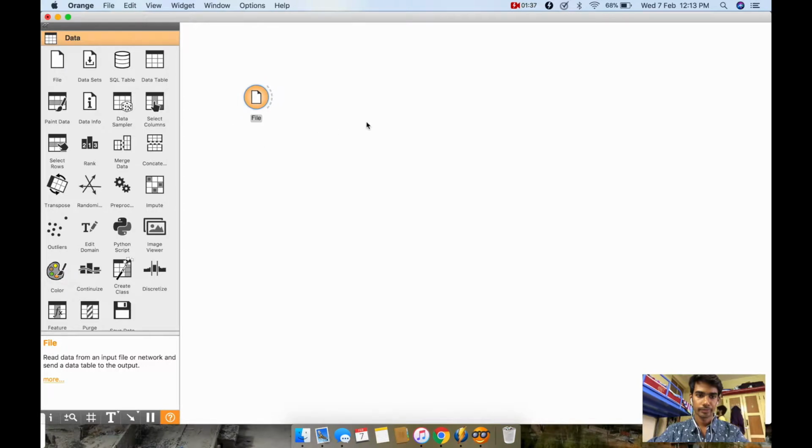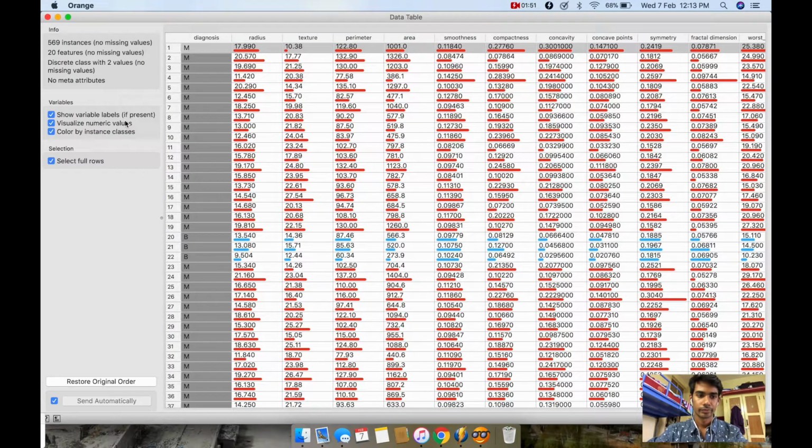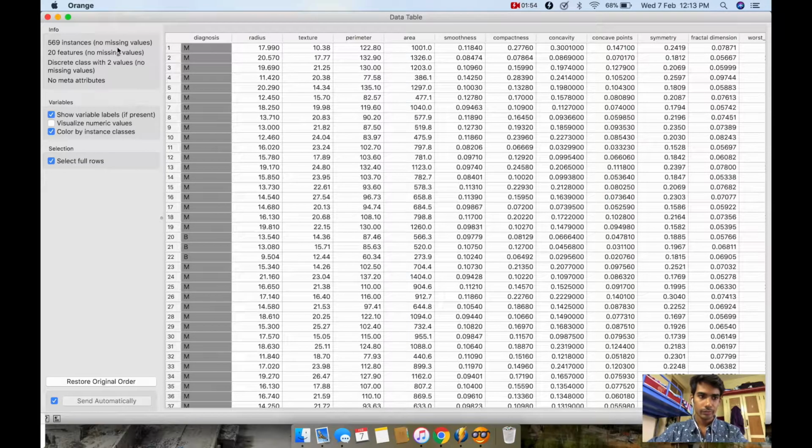Close it. Now, for interpreting the dataset, click on the Data Table. Now, join File with the Data Table. Now, double click on the Data Table. The number of columns is 20 and the number of rows is 569. All the information about the dataset is given here. If there is any missing value, then here it will be shown. In this dataset, we do not have any missing value.